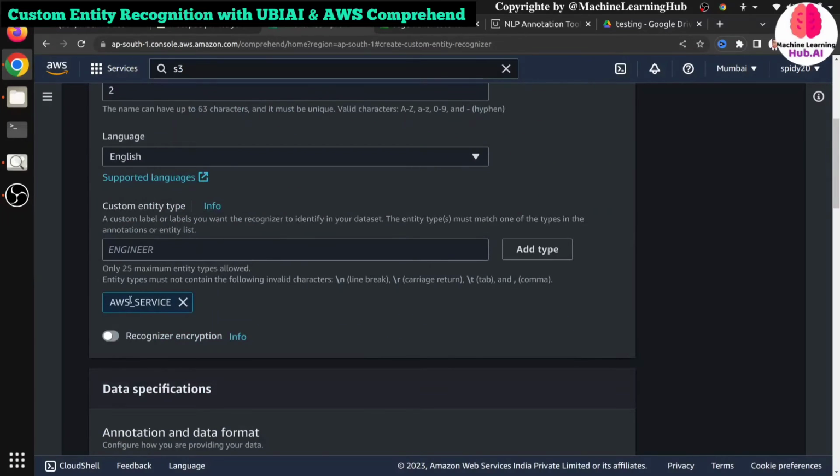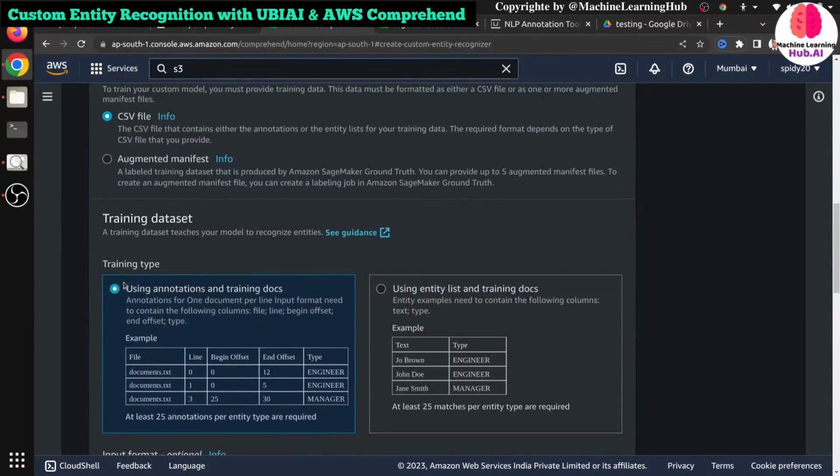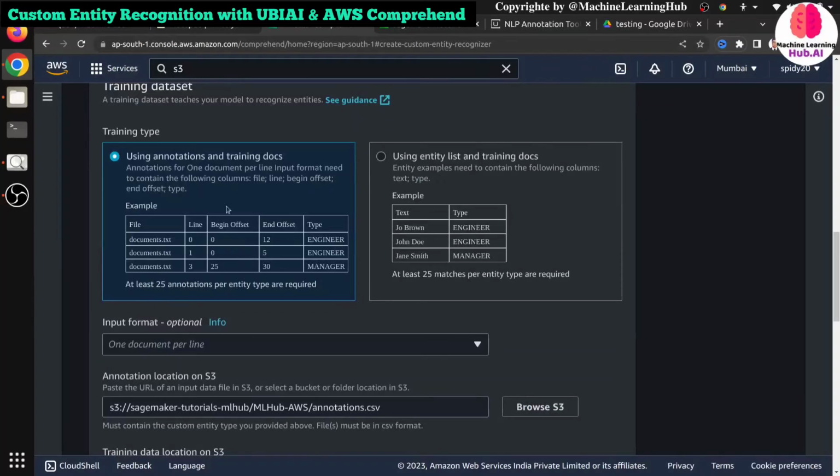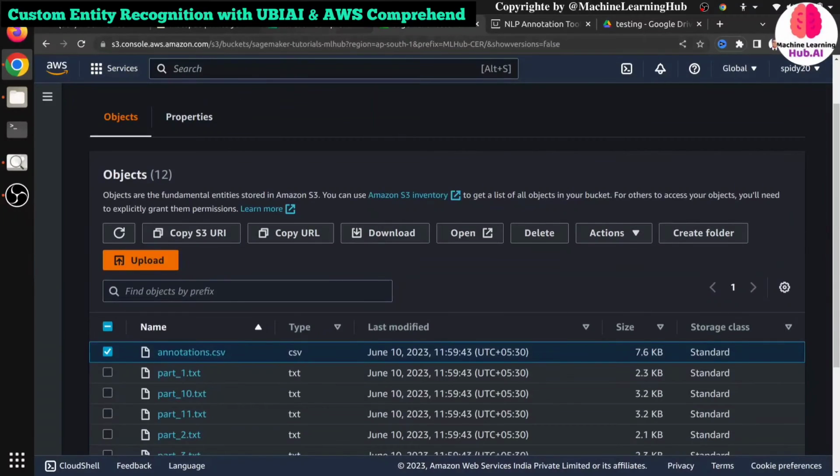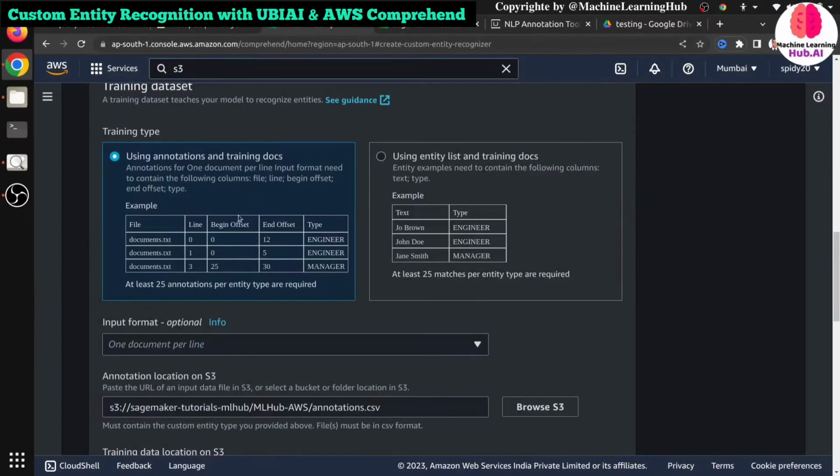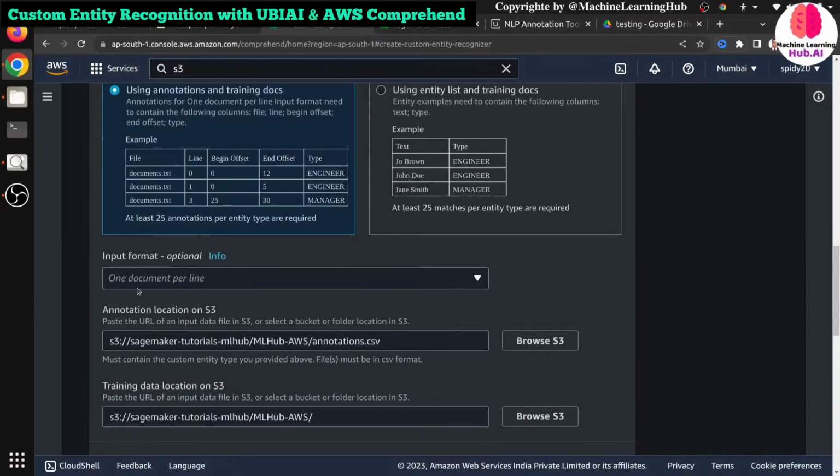For version 2 I selected the custom entity type and the CSV file of annotations. You can see in this image the file has line, begin offset, end offset, and type. So we will have this kind of file. Our annotation.csv format would be very similar to this, right? We need to choose using annotation and training docs. The input format should be one document per line. The other format is one document per file, but we have one document per line, because for one document it could be more than 5 to 10 rows, right?